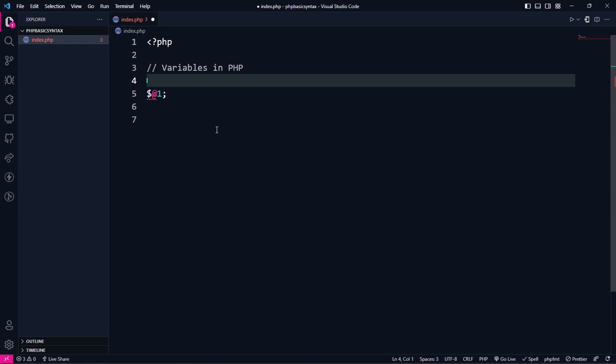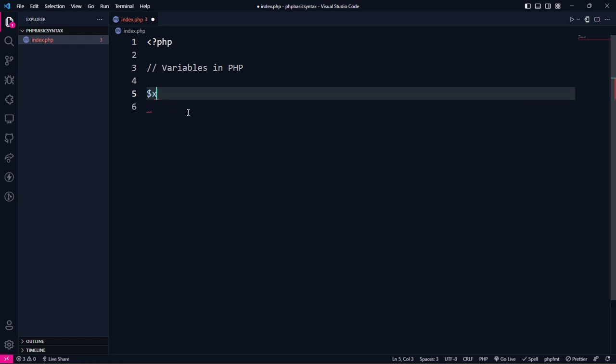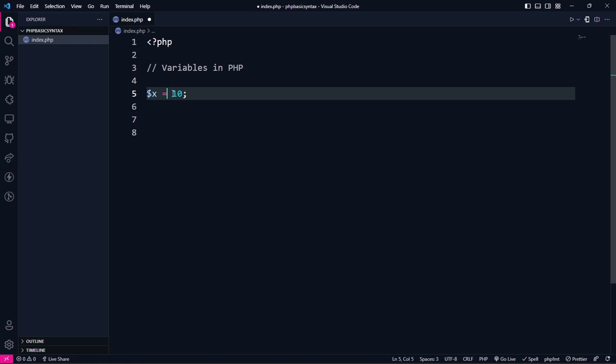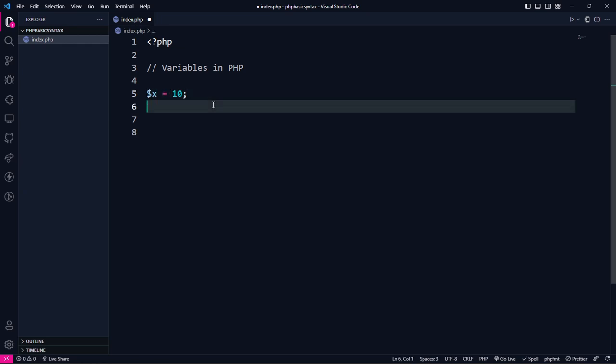Variables must start with a letter or an underscore and can only contain letters, numbers, and underscores. As simple as that. So let's start declaring some few variables to see what we have in stock. I'll say $x equals 10. What we have essentially done here is to declare this variable and assign this number to it. So this equal to here is an assignment operator.